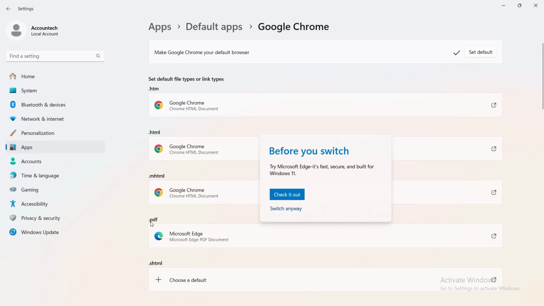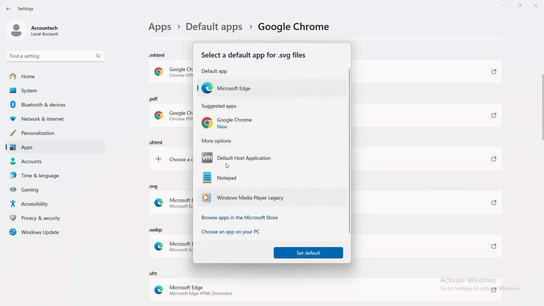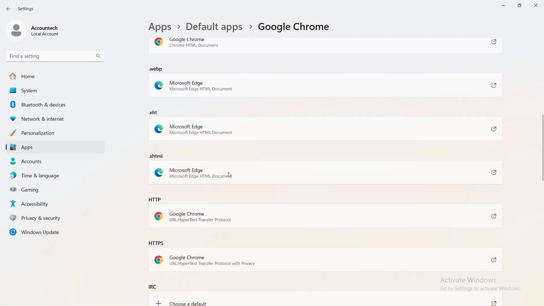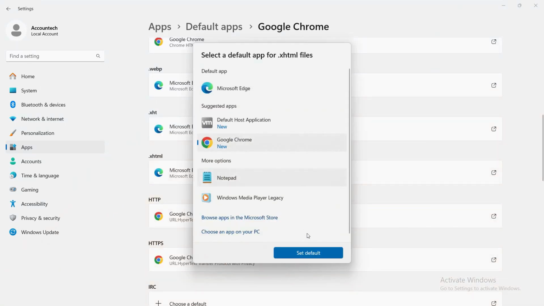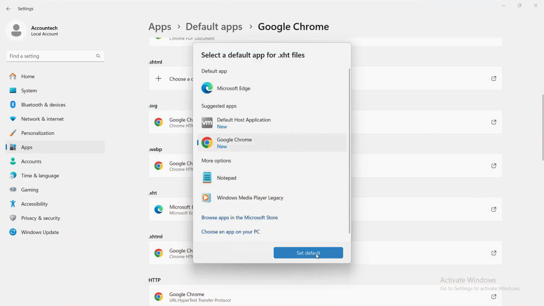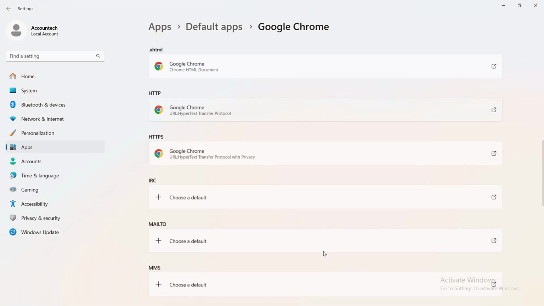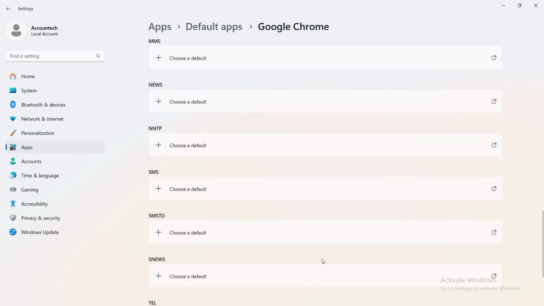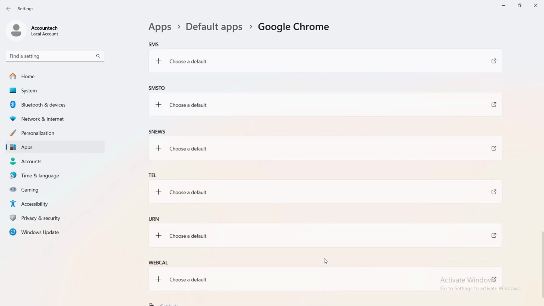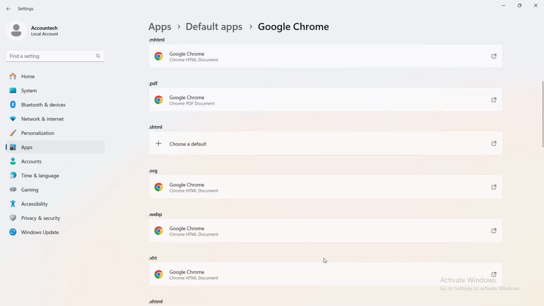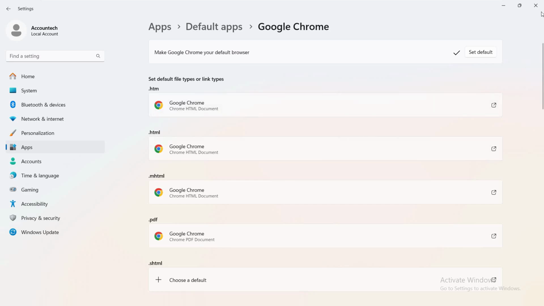Same thing if you want to open, let's say, a PDF document by Google Chrome. It says try Microsoft Edge, it's fast, but let's say switch anyway to Google Chrome. Same thing, let's do it for here, and let's do it one by one for everything else. That needs to be done manually because it only sets some of them, which is most commonly used to Google Chrome, and the rest it keeps it to Edge. So that's how we can do it.